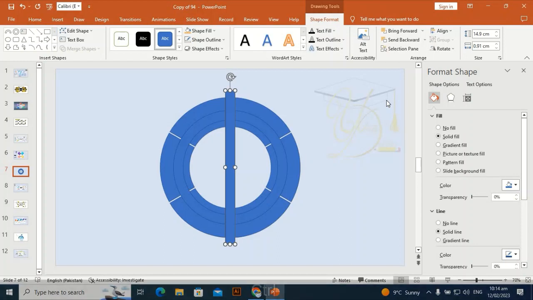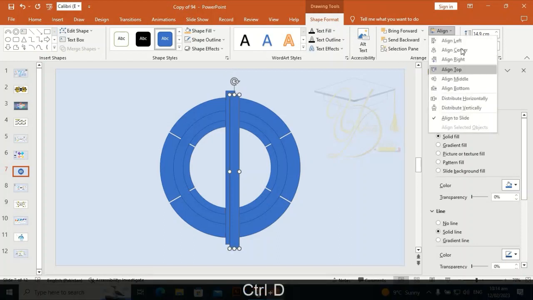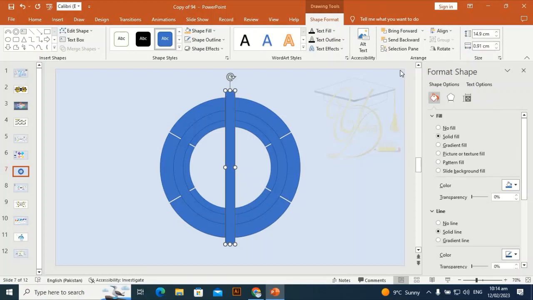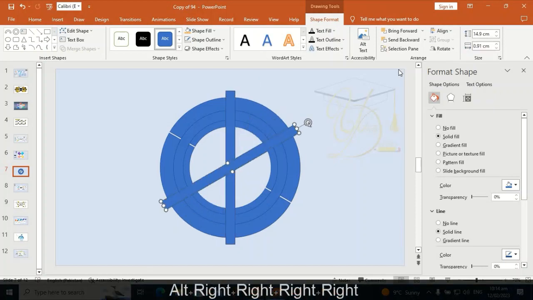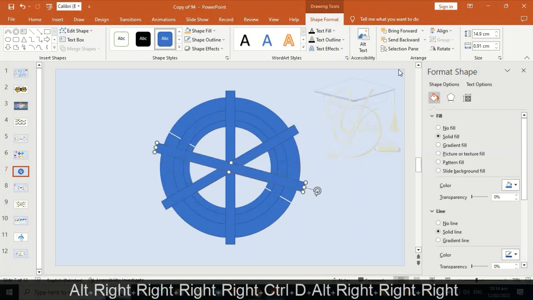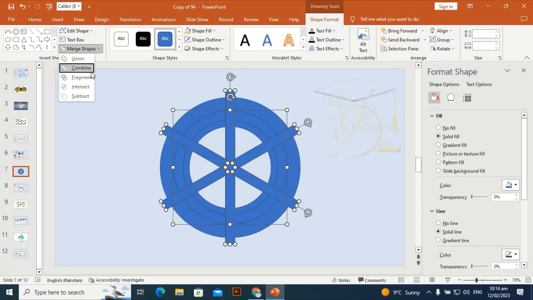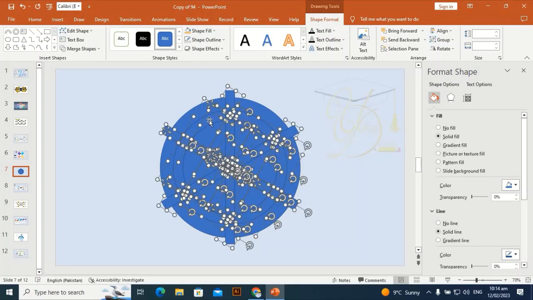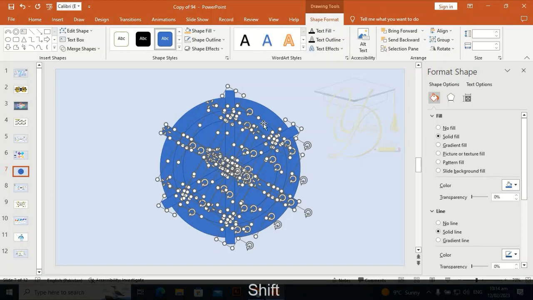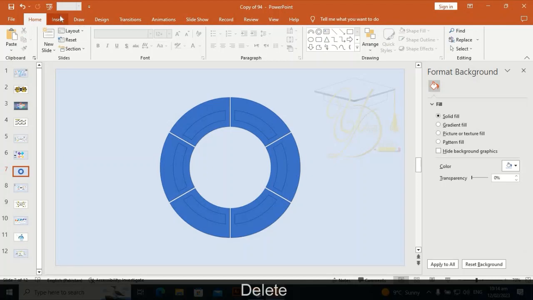Control D to duplicate it. Again, align center and align middle as I did before. Okay, control D to duplicate it, align center and align middle. Select this hollow shape and these 3 rectangles and fragment, and select these areas now by holding shift. This one, and this is the last one. Control D, and then, okay, delete it. Sorry.